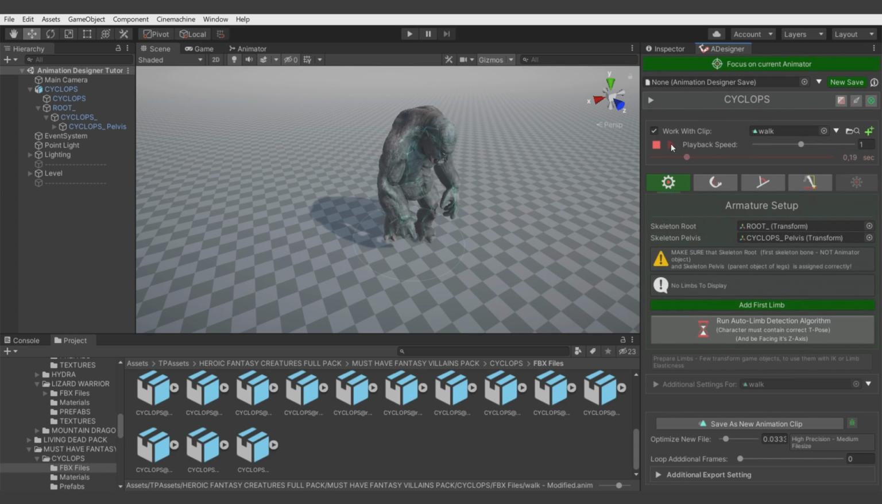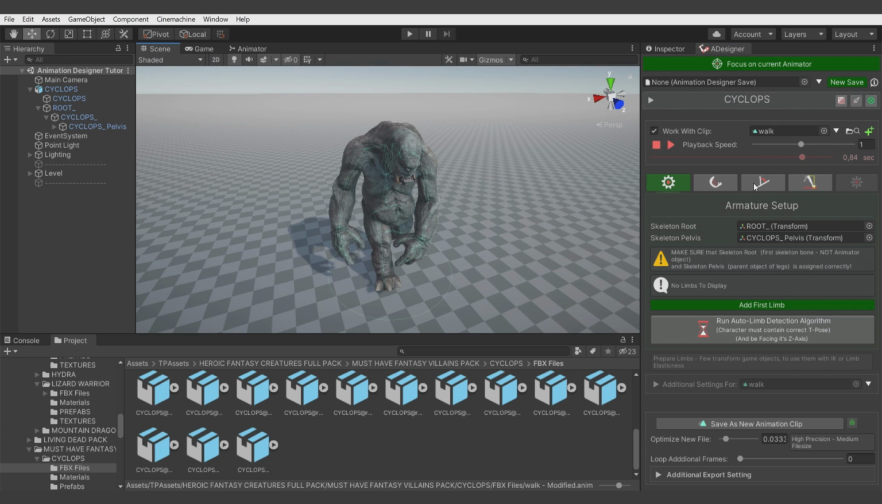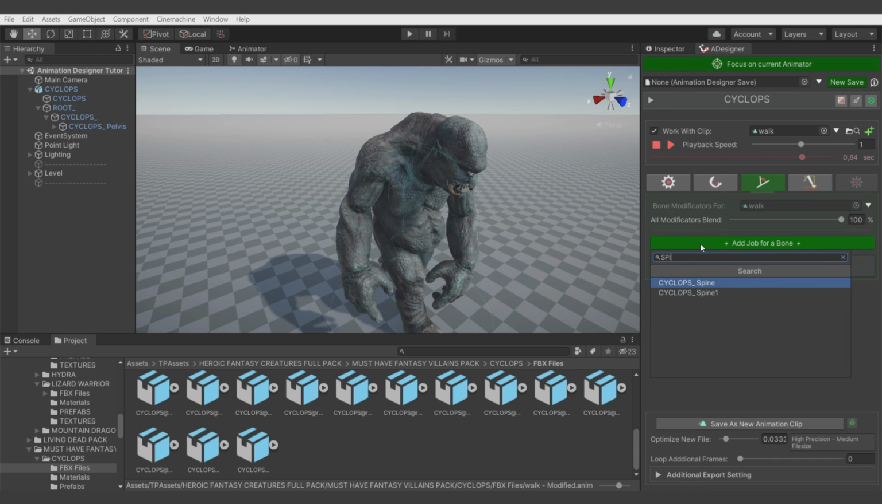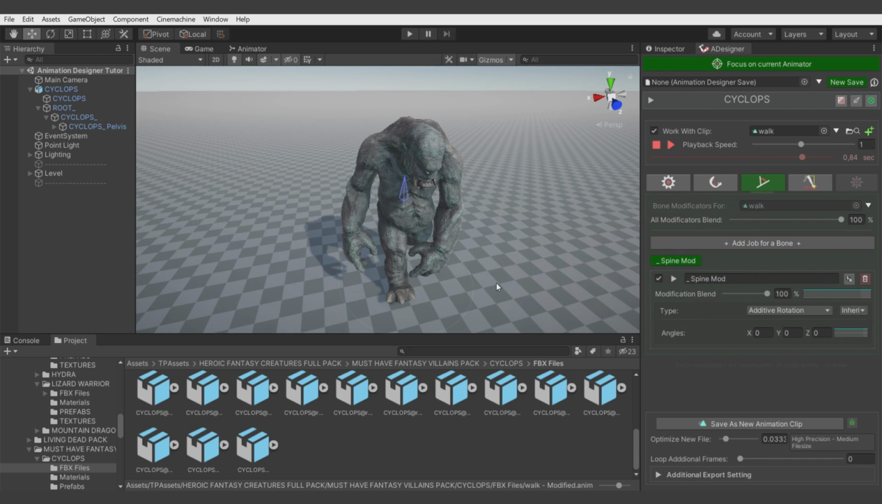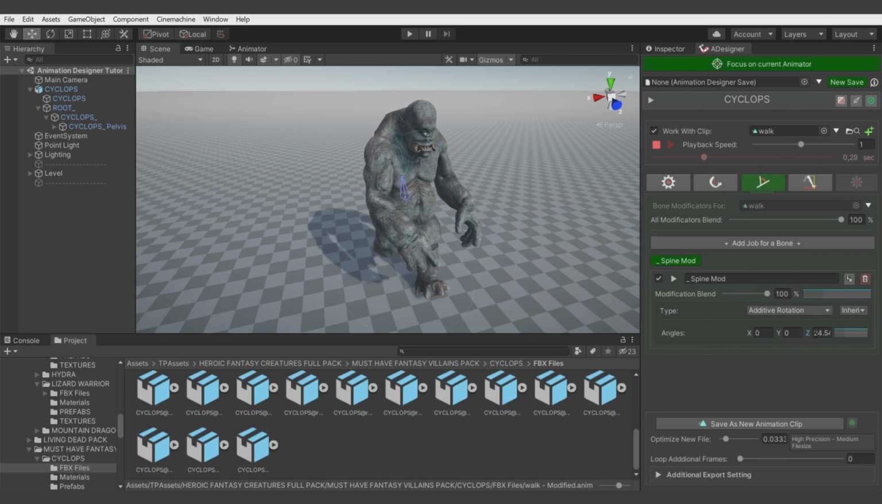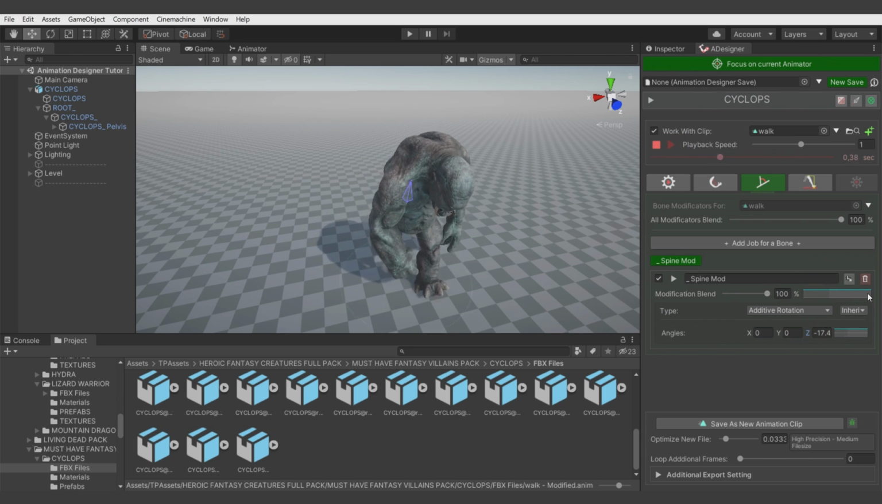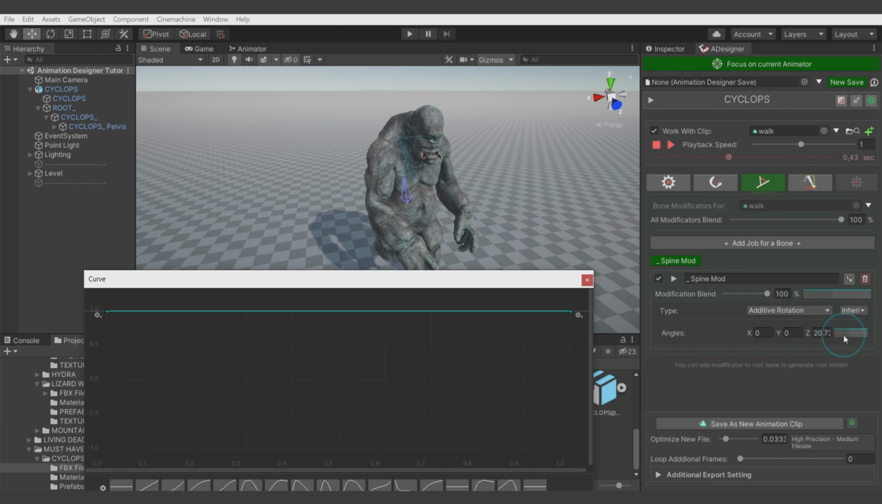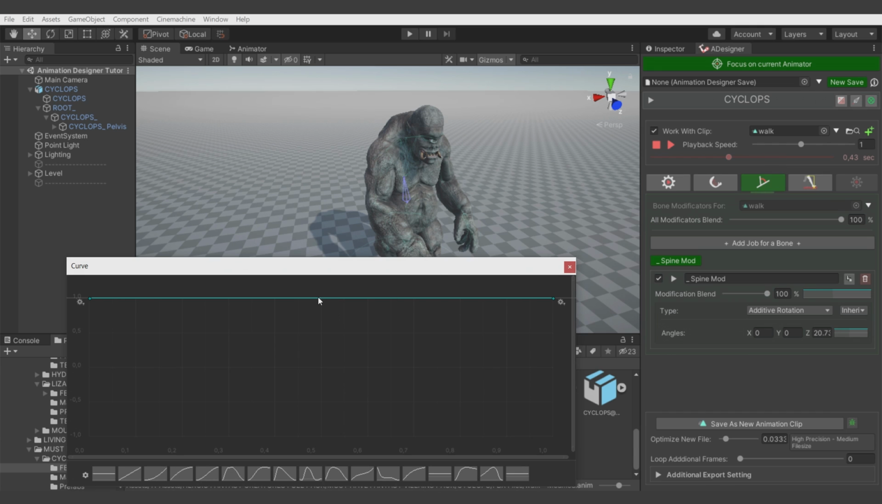Let's do some first modification to the animation. Go to the Modificators tab and let's select the bone which we want to change. Let's go with the spine bone. Here we can set, for example, a rotation offset, which will be applied to the whole animation. We can also open the curve window to simply animate this offset value.